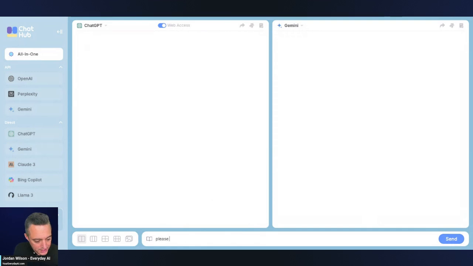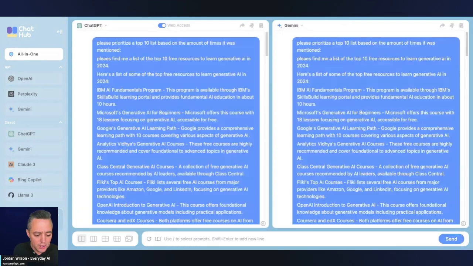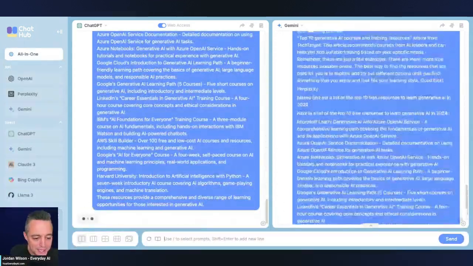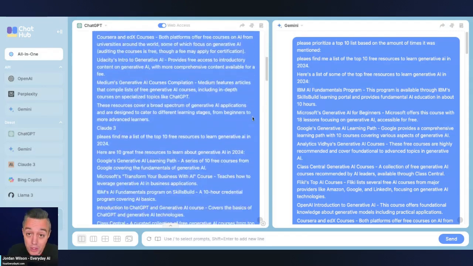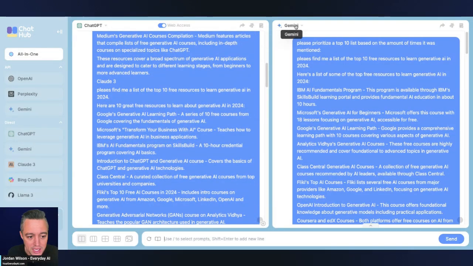And then I'm going to say, hopefully this will fit, please prioritize a top 10 list based on the amount of times it was mentioned. All right, this might be too long to work. Essentially, I just copied and pasted all the different findings from the six different research requests. So not only did I not have to go into each of those, but I got different top 10 lists from these six different resources. So now I'm using these two large language models here, ChatGPT and Gemini, to essentially say, hey, here are 60 different resources that I found, 10 each from six different large language models.